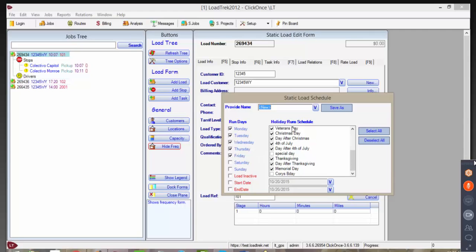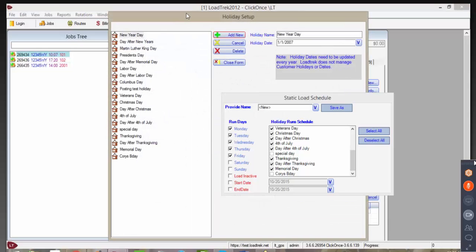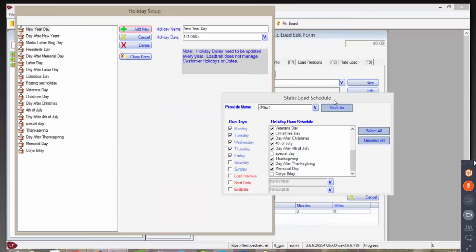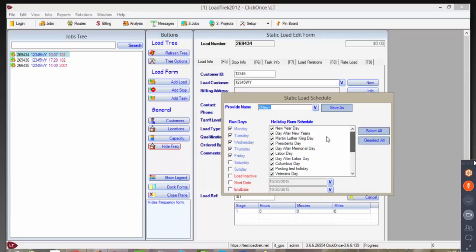So you're going to set up your holidays every year at the beginning of the year, before the beginning of the year, in setup here under holidays. Okay? And basically it's just self-explanatory. Add a new holiday. What's the holiday name? What's the date? And then, you can go a step further and add the days after, days before, all sorts of things. You can customize that list to accommodate your operations.